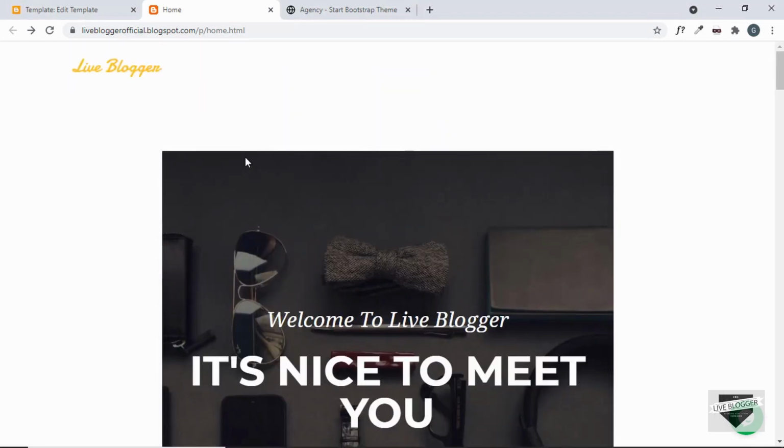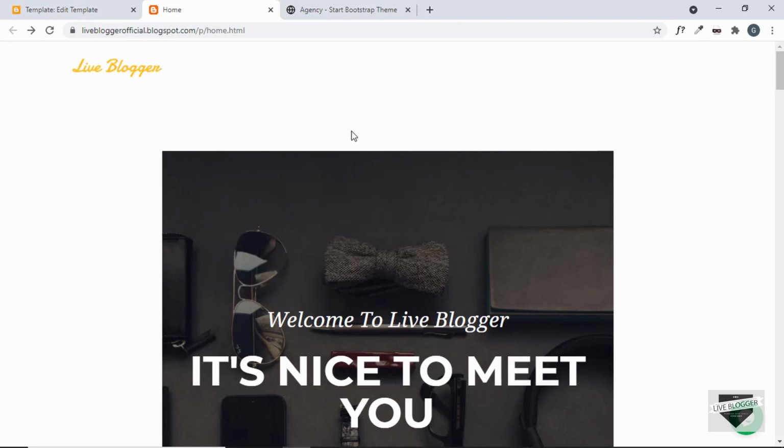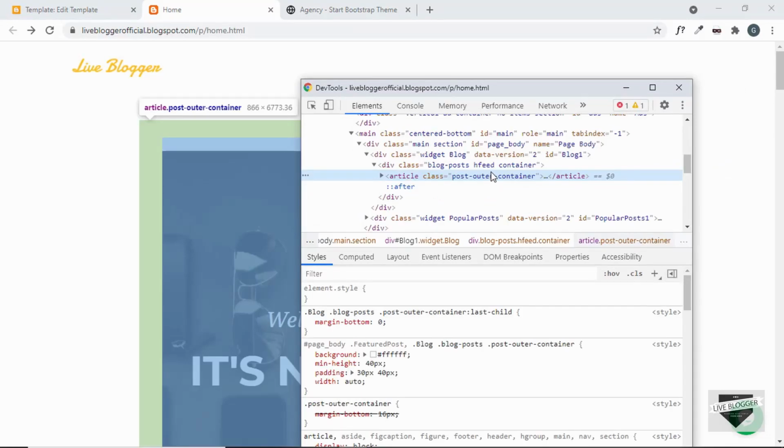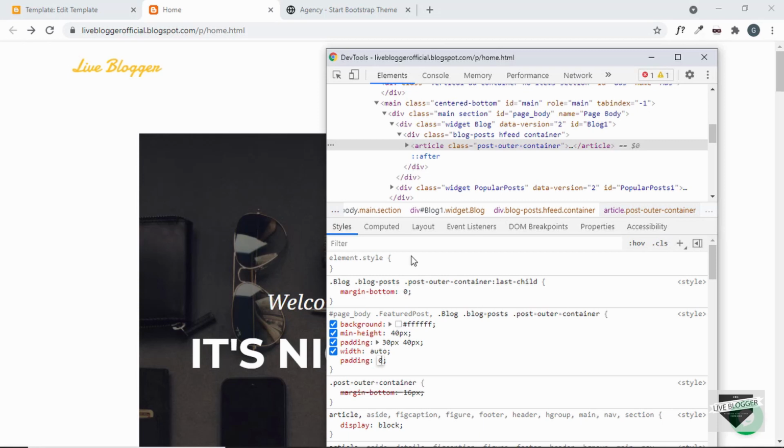Now we need to remove some more elements, but before that let's go ahead and remove some of the padding and margin of some elements. So let me just right click over here and inspect, and let's see the elements where we need to remove the padding and the margin. So the first one right here is post outer container. So this is the selector for the post outer container, and here we can see we have a padding of 30 and 40. Let's add a padding of 0 over here.